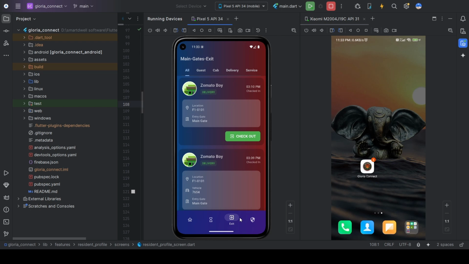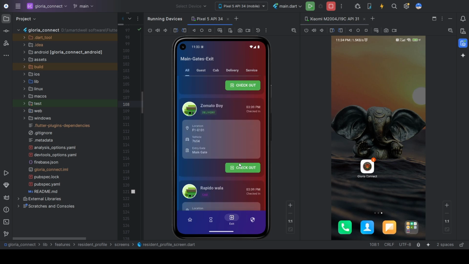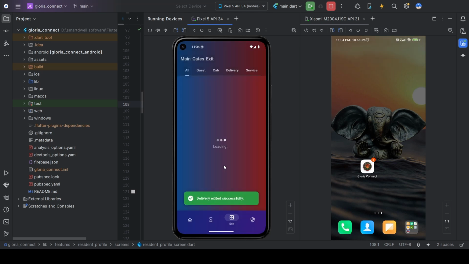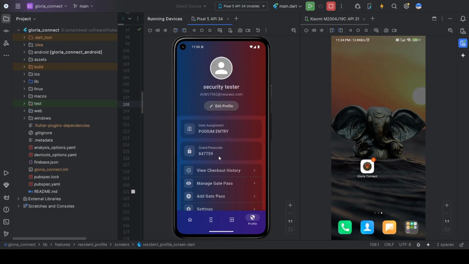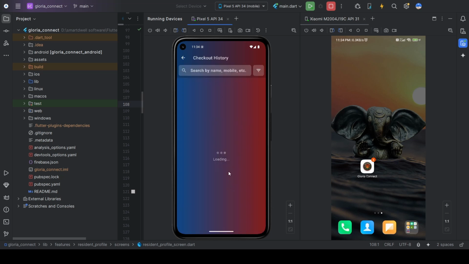In the exit section of the security interface, you will see the list of current visitors in the society, and you can check out the entry of those visitors from here. Let me show you. Now a visitor has checked out and the resident will also be notified. And this is the category of visitors you can filter by. And this is the profile section of the security interface. Here you can see the passcode of the security guard. The security guard can also see the whole checkout history here.